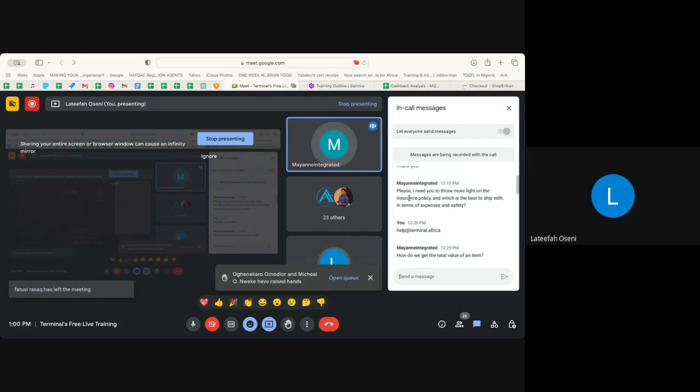So for a 0 to 50,000 naira valued item, it is 1,100. For 50K to 100,000, I think it's 3,000 naira. So it just increases like that. If you are buying an insurance policy, the price increases by the rate of the value that you are putting for the item. Now, which is the best to ship with? I don't really want to have a conflict of interest, but I would say that DHL is very fantastic.